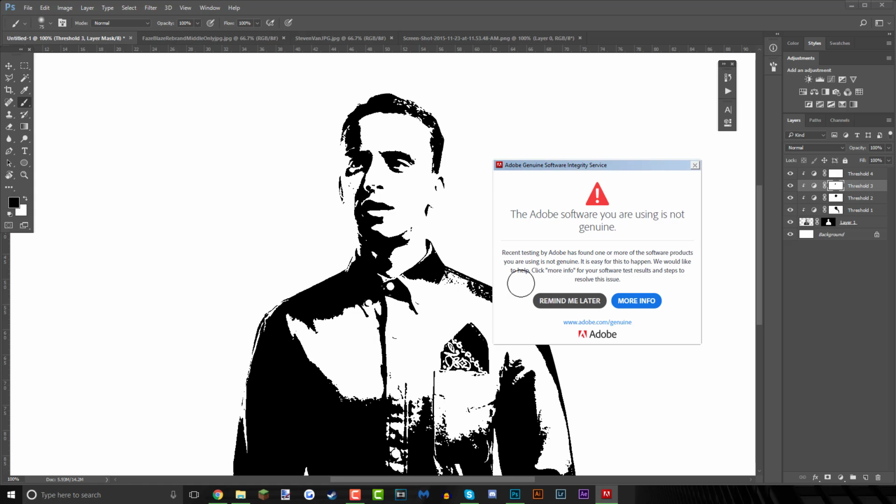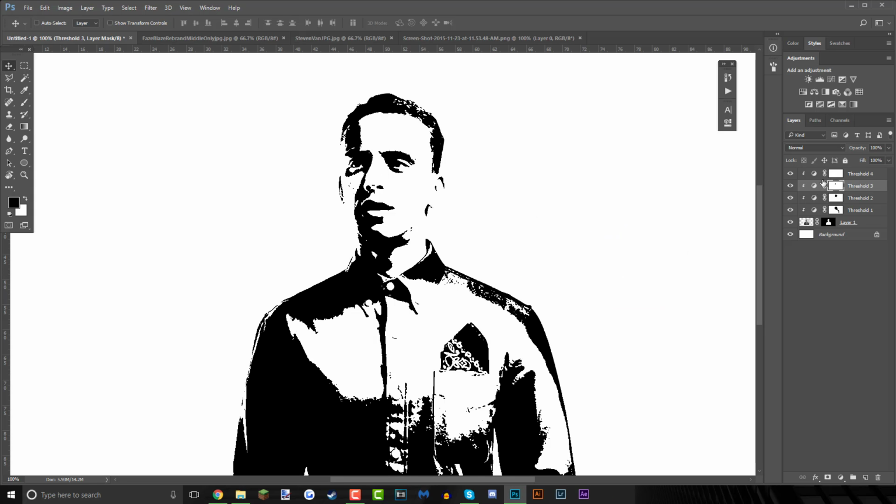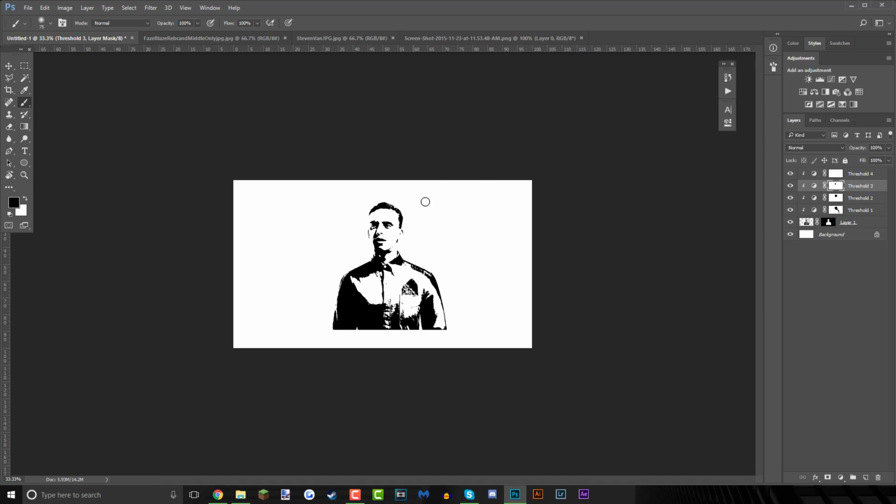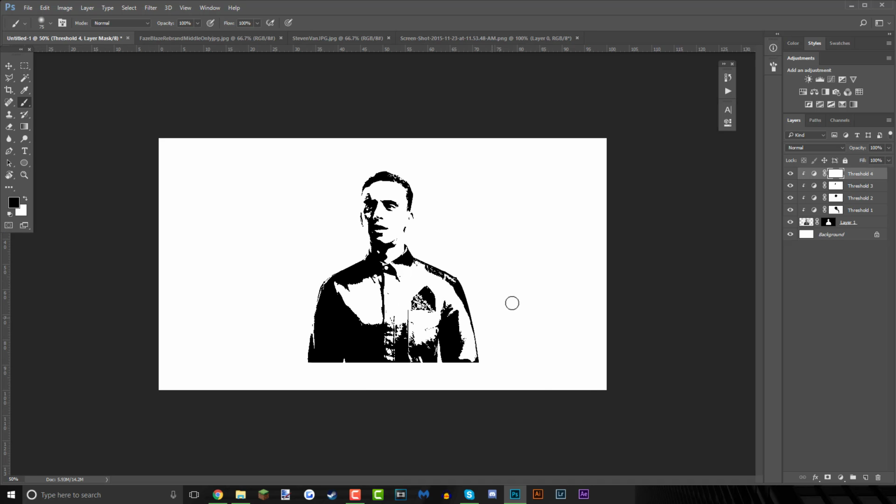It's a little bit more customizable than just what I'm showing you here. But obviously, you can do whatever you want. And as you continue to mess with this, you're going to realize how many different ways you can add detail and stuff. But now we have the main guy cut out.